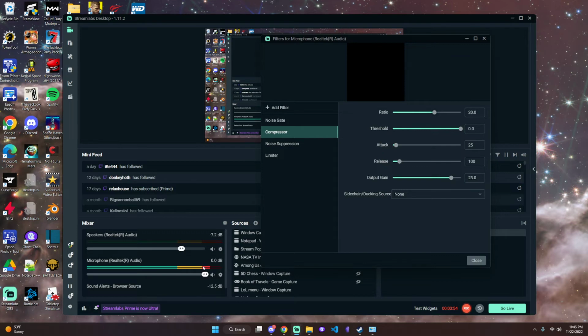So now every time it's hitting this red bar, I want to be kind of in the middle of this red bar. That is where I want my voice volume to be. And threshold is 0, which means it's going to apply this filter all the time. And attack and release, same thing.